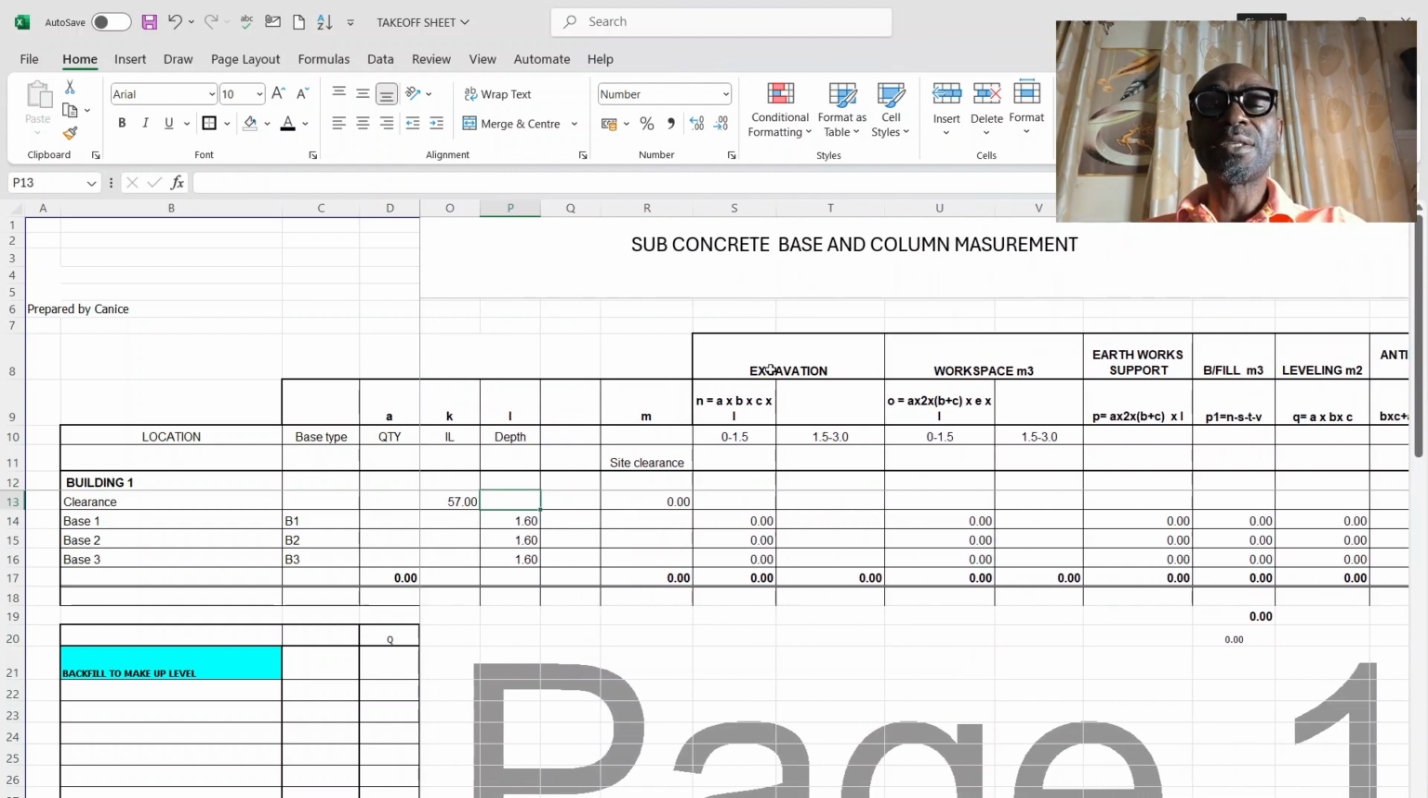Then, as you can see in the excavation, in some builds the excavations are categorized into their depth: 0 to 1.5, 1.5 to 3, 3 to 4, and all of that. That is why you see this column here. I have categories 0 to 1.5, 1.5 to 3. For the drawings we are going to be using, the category of excavation is just 0 to 1.5.